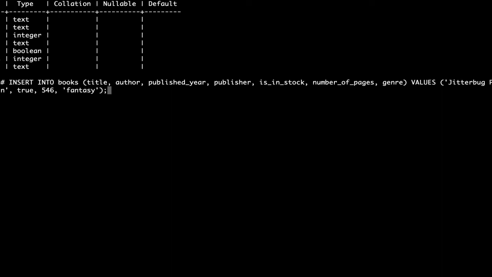So strings are single quotes. Double quotes will not work. Integers are integers. Boolean is just the value true or false. Now I believe you can also use 1 and 0. You can do quote T and quote F. There are some other weird things you'll probably see in the wild, but really it should be true or false.